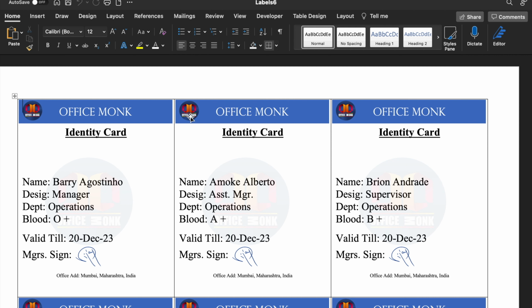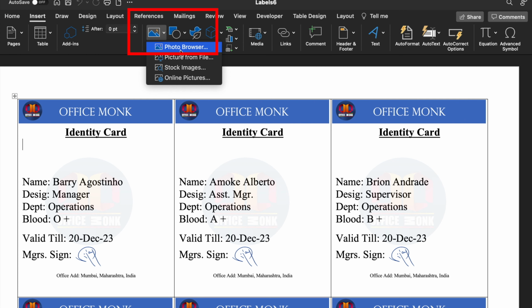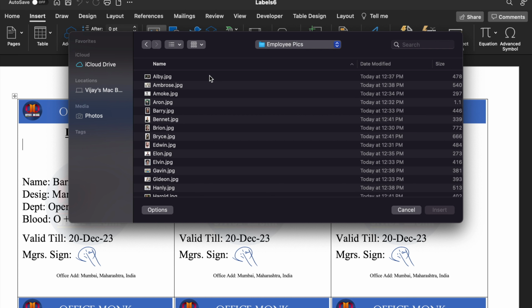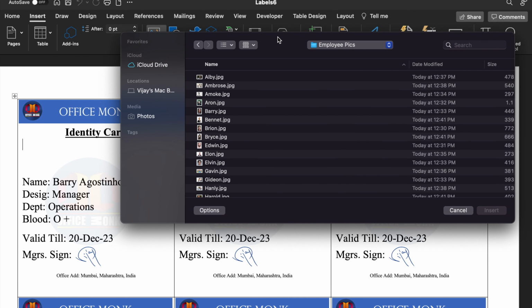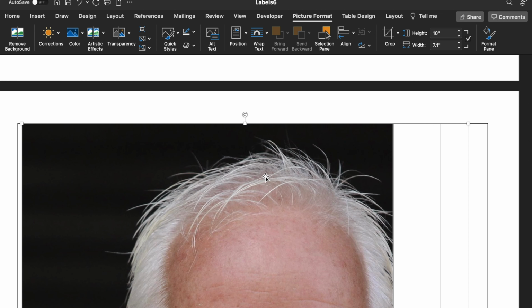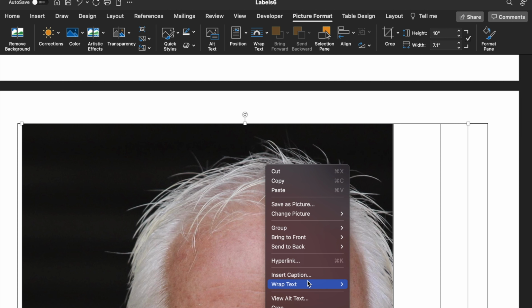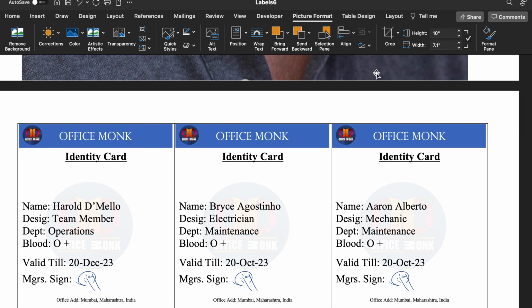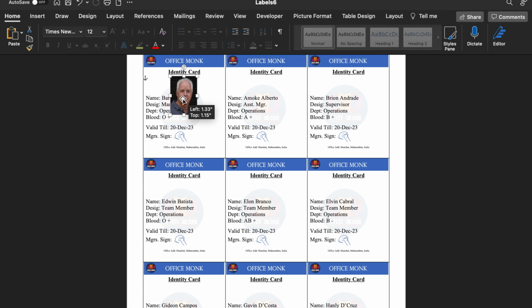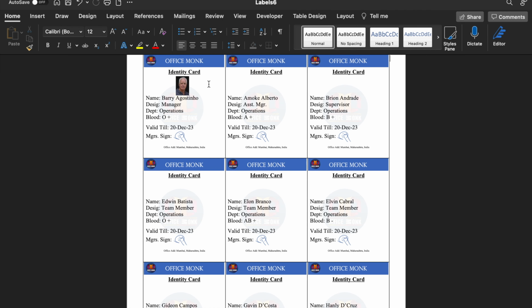Now we will insert a picture over here. We will go in insert pictures, picture from file. We will open the folder of employee pictures and we will select the picture of the employees. So first employee is Barry. We will select the picture of Barry, insert. Picture is too big. We will right click on the picture, wrap text in front of text, and we will resize the picture. We will take this up and we will position over here. We will take this a little bit up.